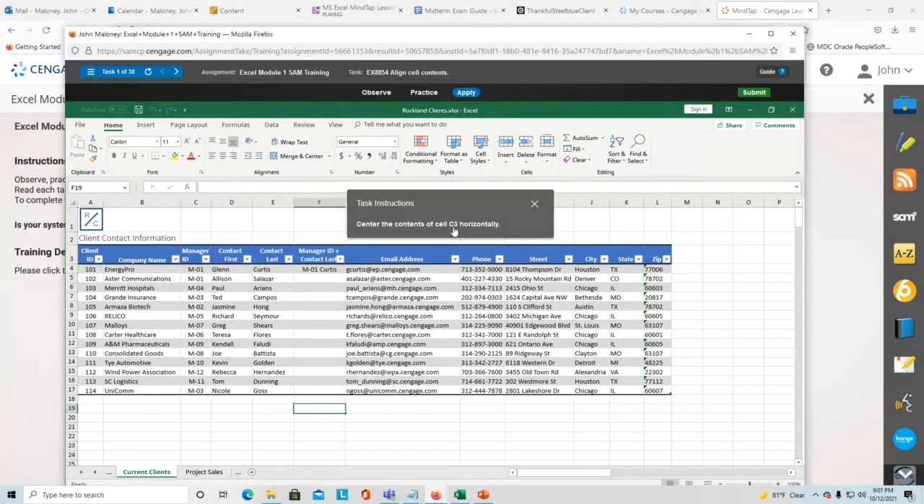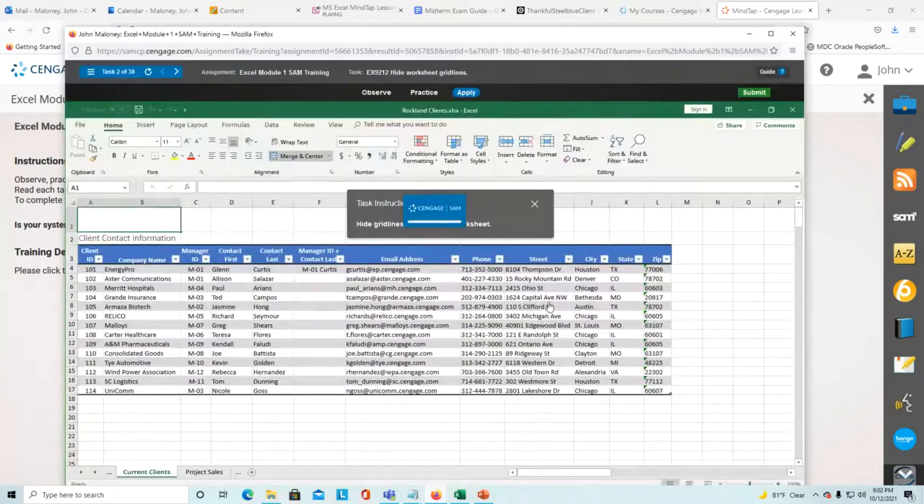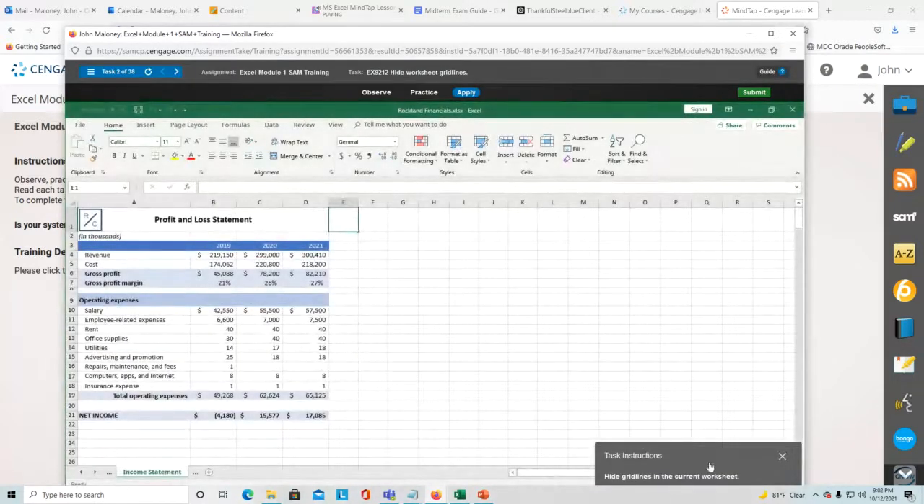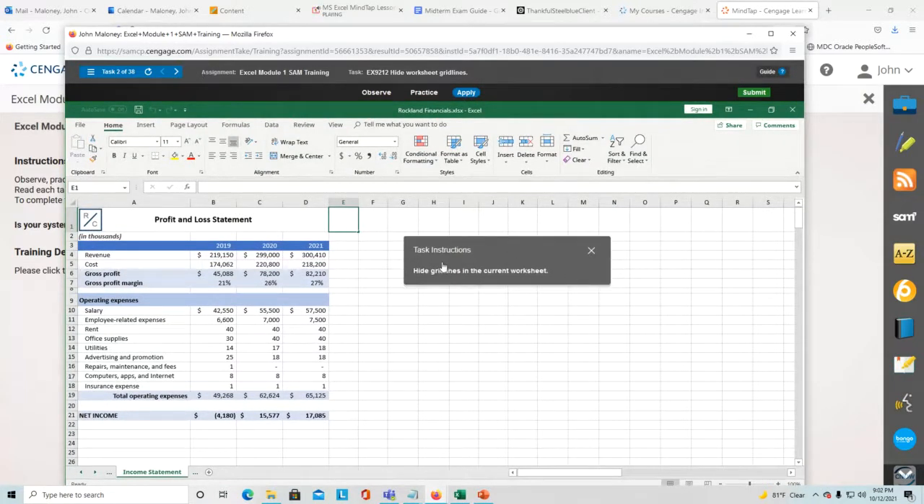But anyway, center the contents of cell C3 horizontally. So I go to C and 3, click the cell. Now I'm in cell C3, and they just want me to center it horizontally. Well, that's in the alignment group, and obviously this is left aligned, this is right aligned, so this is the center or the horizontal center, all right? So I click it, and it's done. Now that one won't take you a whole lot of notes to be able to do, but some of these will. And this is, remember, only module 1 anyway.